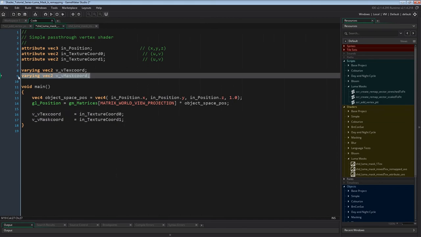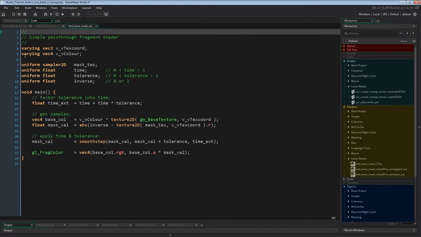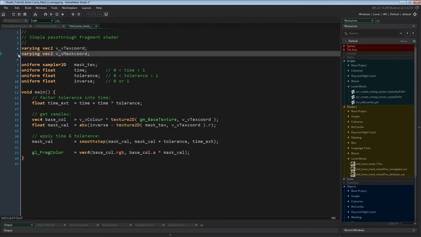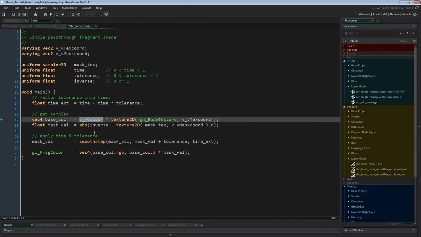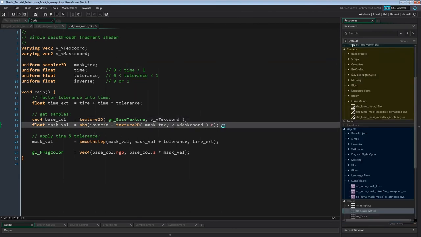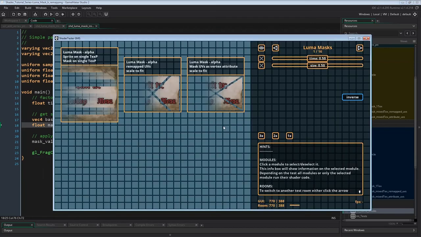In the fragment shader, we'll delete the varying vec4 color as well and add the varying vec2 mask coord. And inside the main function, we'll get the mask val sample from v_vMaskCoord. And we'll need to remove v_vColour from the main function as well. But now let's finally run this version for the first time. And we can see this code works as well. The mask's UVs are correctly stretched to the base sprite's UVs.